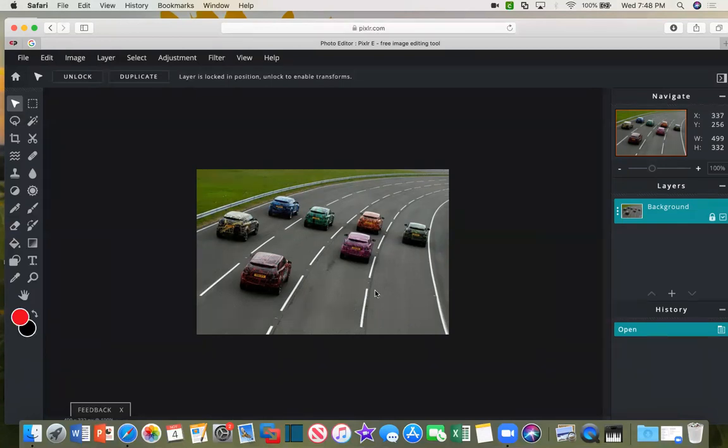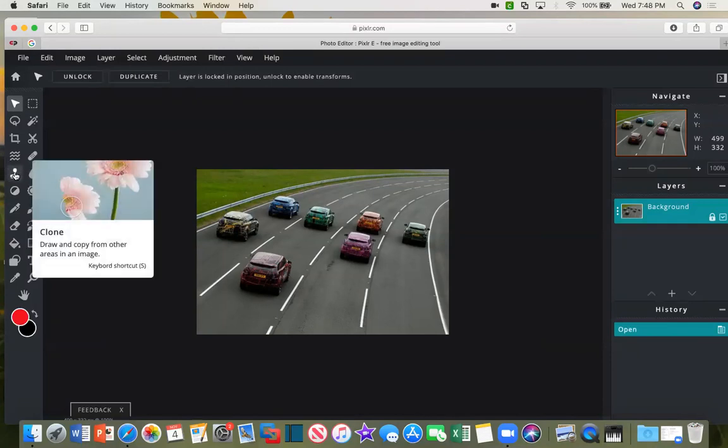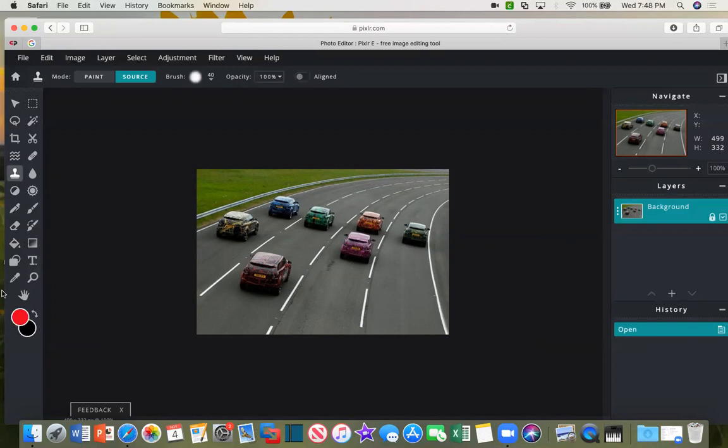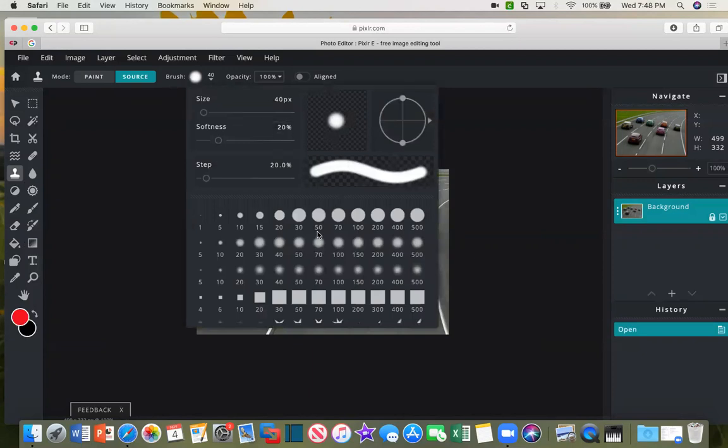So I have these race cars here. And we are going to use our clone stamp button. This is over here on the left side. It looks like a stamp. And then we want to adjust our brush sizes. So here, I think for this, I went with 30. You can use the slider. You also have the presets down here. I'm gonna do 30.